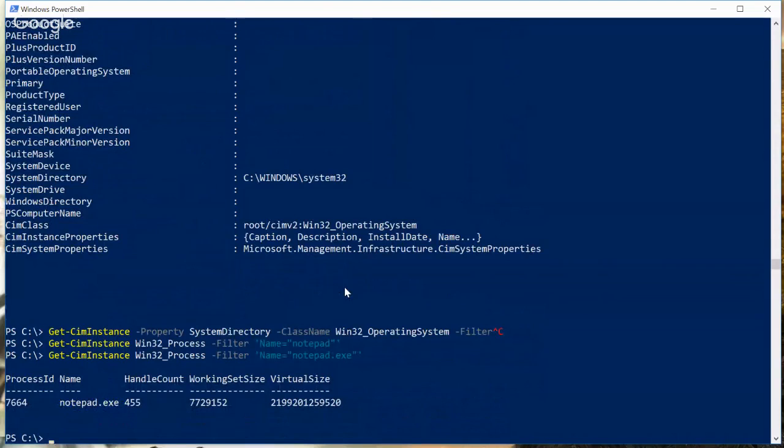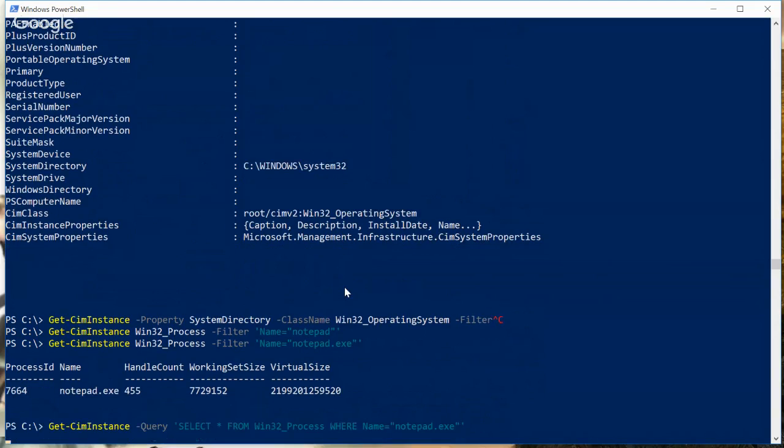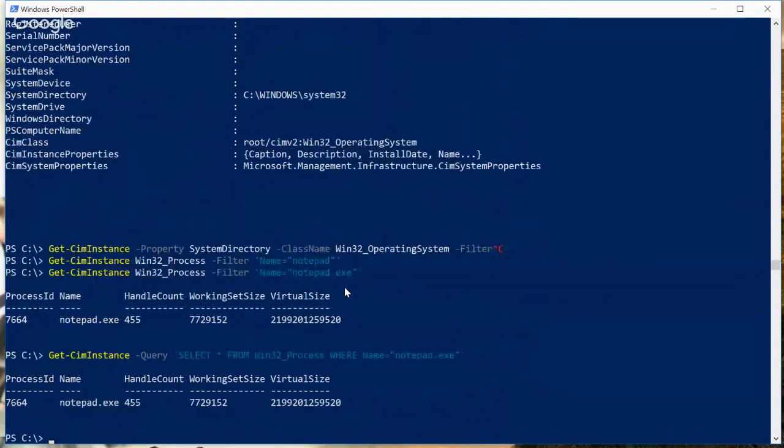Okay, so if all I wanted was to see running instances of notepad.exe, then you should use -Filter, which is the equivalent of this. -Query, SELECT * FROM Win32_Process WHERE name = 'notepad.exe'. So -Filter is just shorthand for filling out this full query.